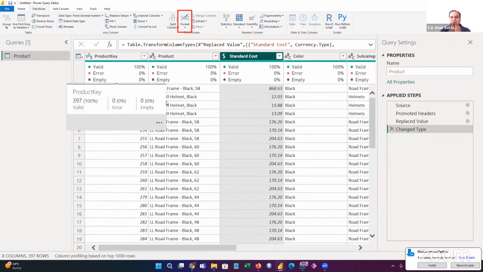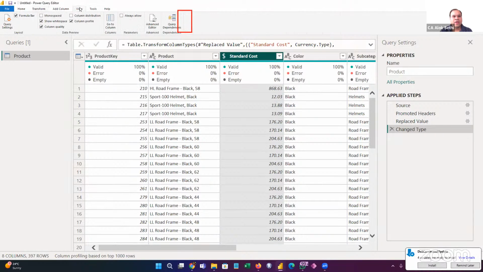आपको कैसे पता चल रहा है कि इसके अंदर कोई empty नहीं है या कोई error नहीं है? Here you can see the profiling. हाउ डू यू सी दिस? आप व्यू पे जाएंगे, व्यू पे there is something called as column profile. Let me show this.